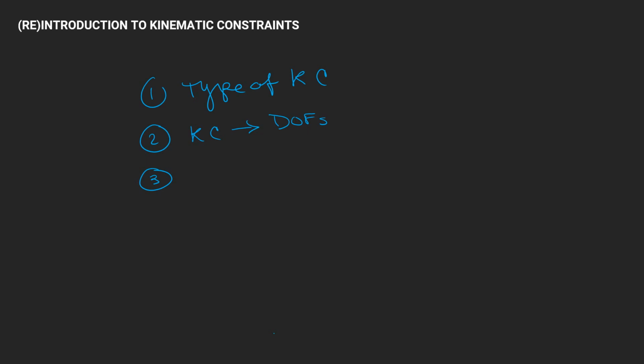Then I'll go over how you have been incorporating kinematic constraints into your kinematic equations and how you should continue to do so. And lastly, I'll talk about why we need to think about kinematic constraints as we move forward in our ultimate goal of this course, which is to derive equations of motion.